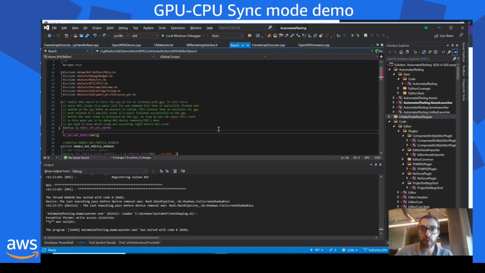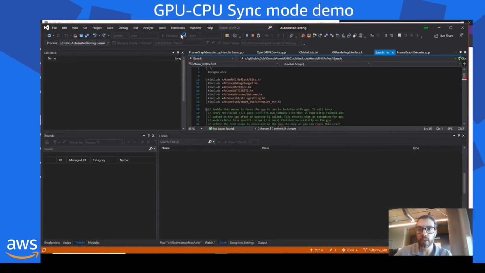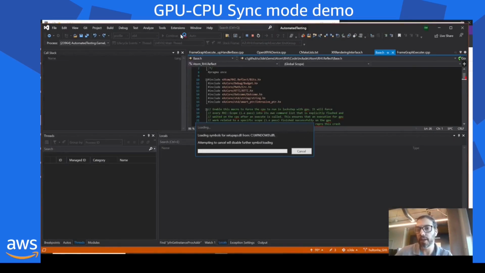So that way, when the GPU crashes, the CPU will catch the crash, and it will know the GPU was working on this command list, which was working on this pass, and it will output that information. So let's run this app right now. It will immediately crash on the first frame, or at least the GPU will crash, and the CPU will hopefully catch the crash. Let's wait for it to do that.